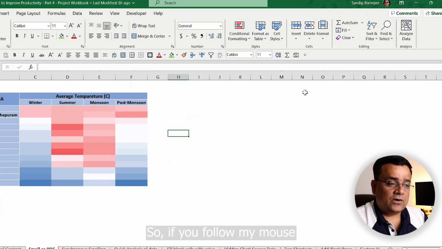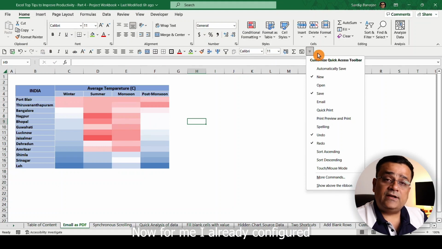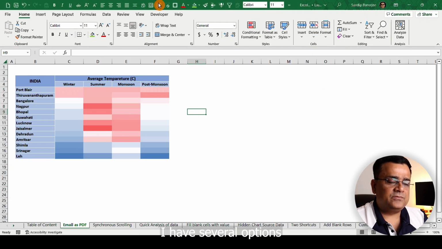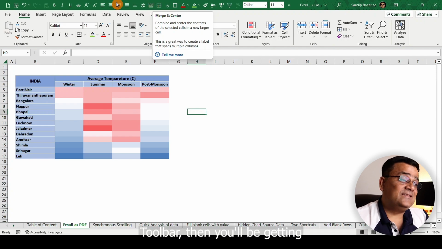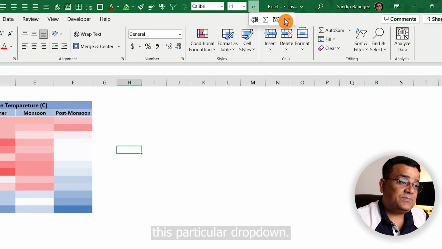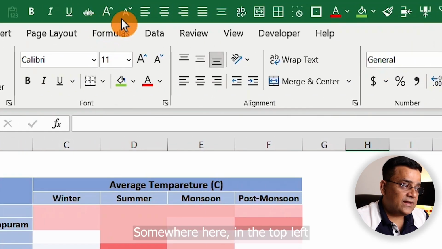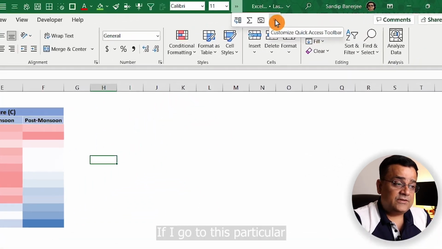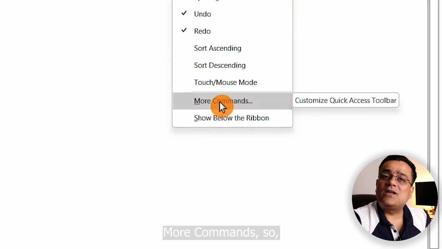So if you follow my mouse, there is a Quick Access Toolbar available here. For me, I already configured it here. For you, it may be available in the top ribbon. I have several options configured. If you don't use the Quick Access Toolbar, then you'll get this particular drop-down somewhere here in the top left part of your screen. If I go to this drop-down and then click on More Commands.